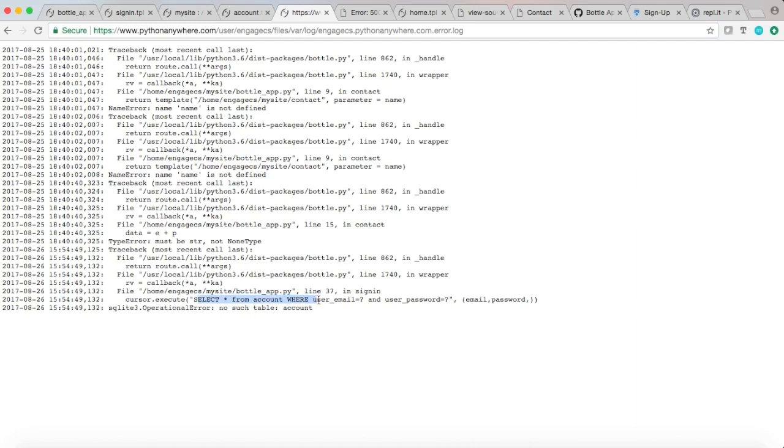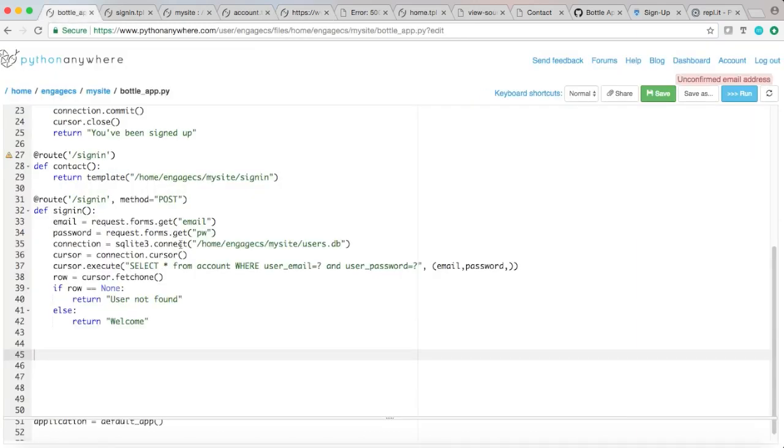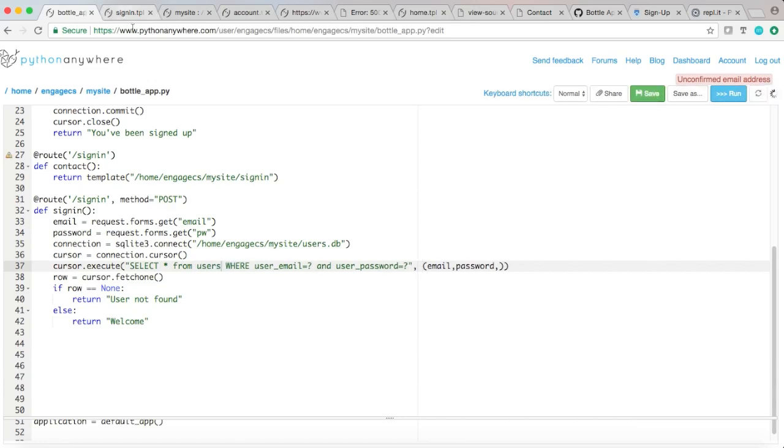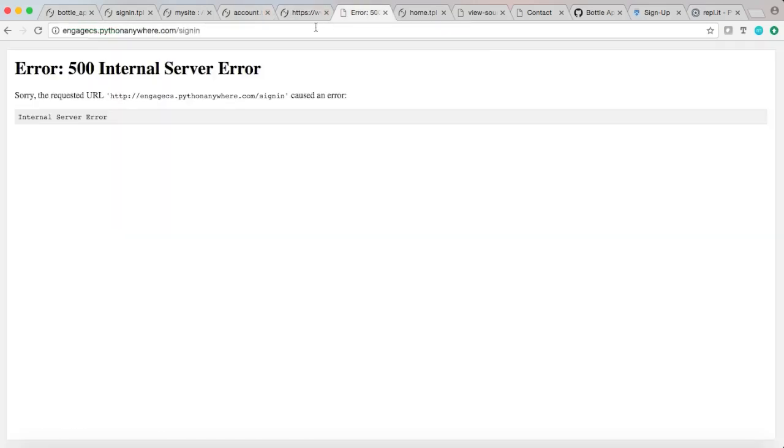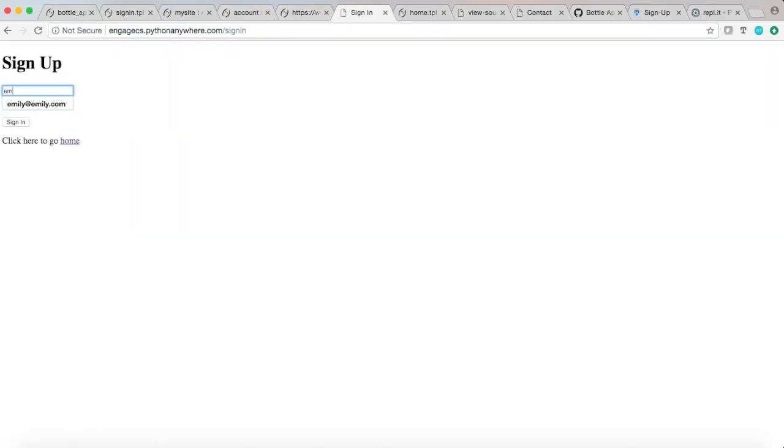So I said select from account. Do we have a table called account? No, we don't. We have a table called users. Because we copied and pasted some code, it didn't work. But let's try it again. Let's go back and try sign in again. Let's say Emily@Emily.com 1 2 3, and it says welcome.